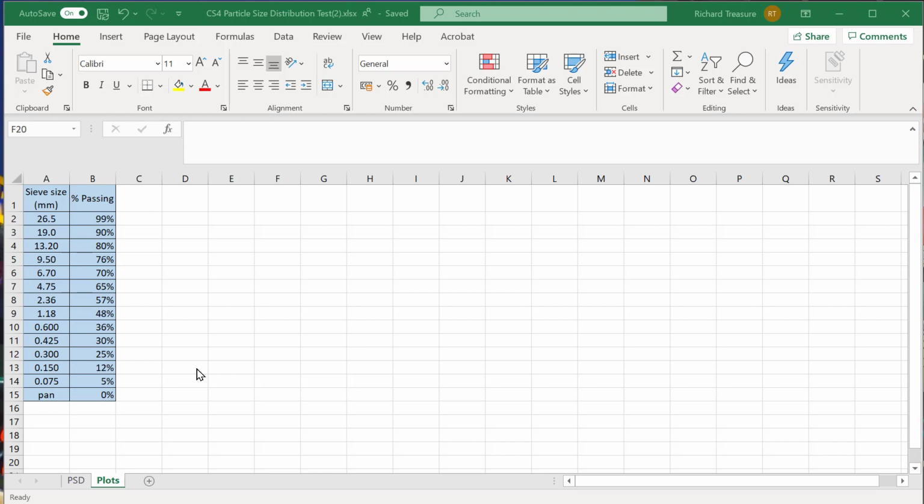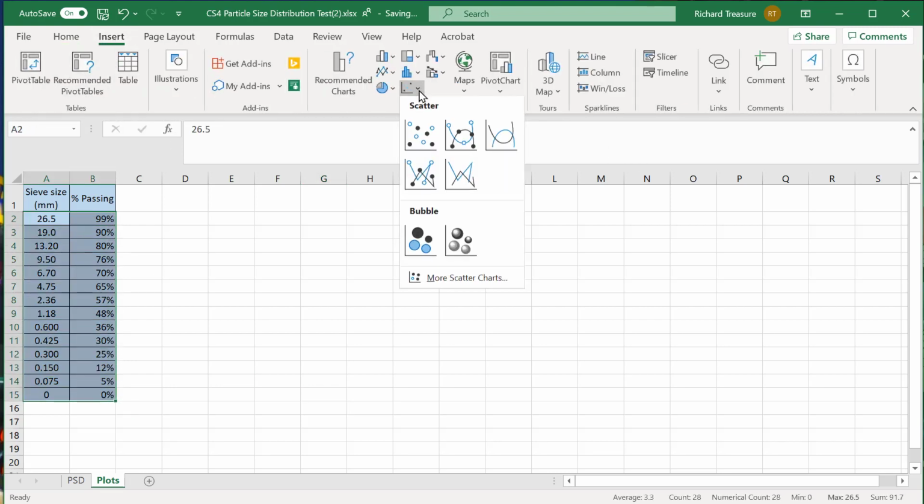First of all, a standard linear plot using XY scatter, and of course I need to convert the word pan to a 0 because XY scatter only works with numbers. Block in the data, insert XY scatter plot with markers.